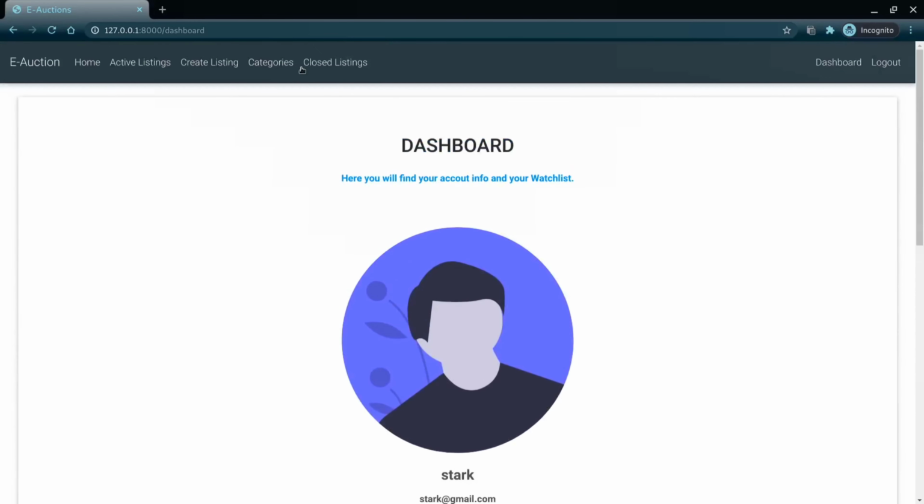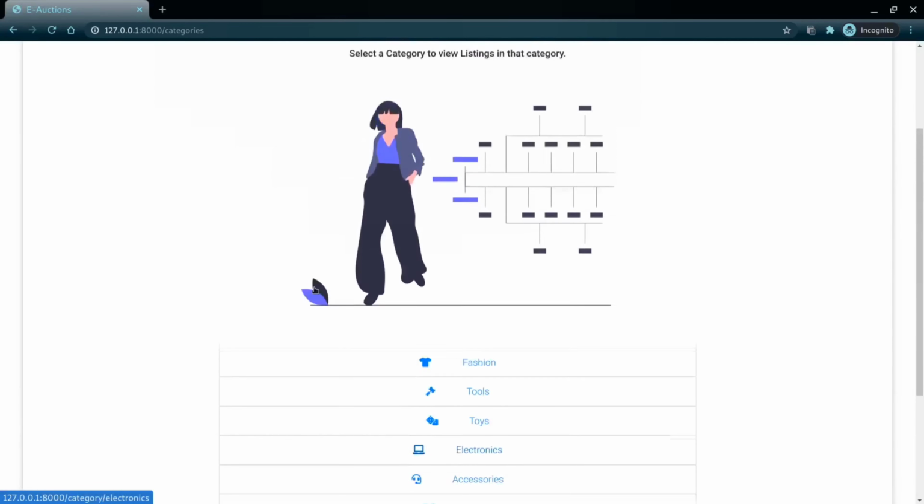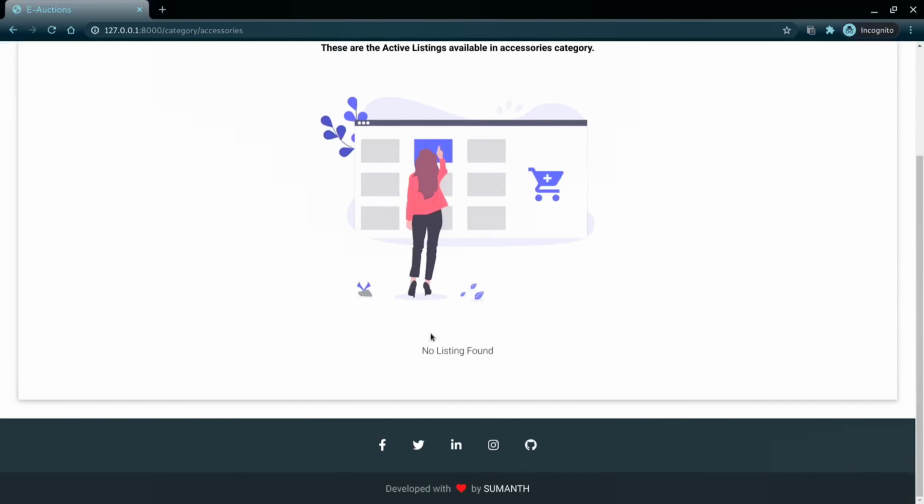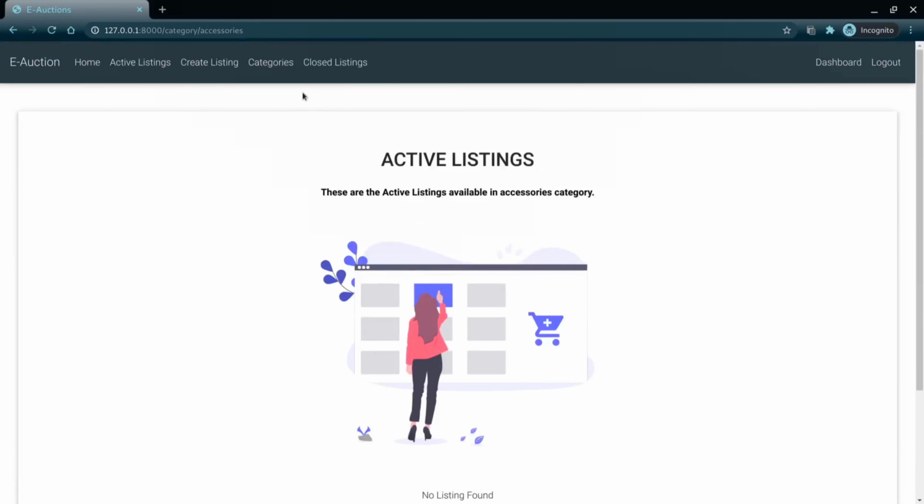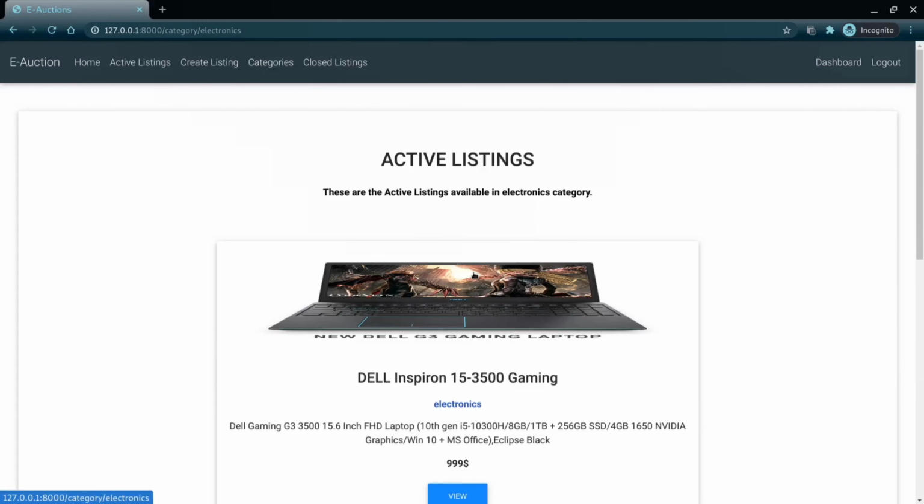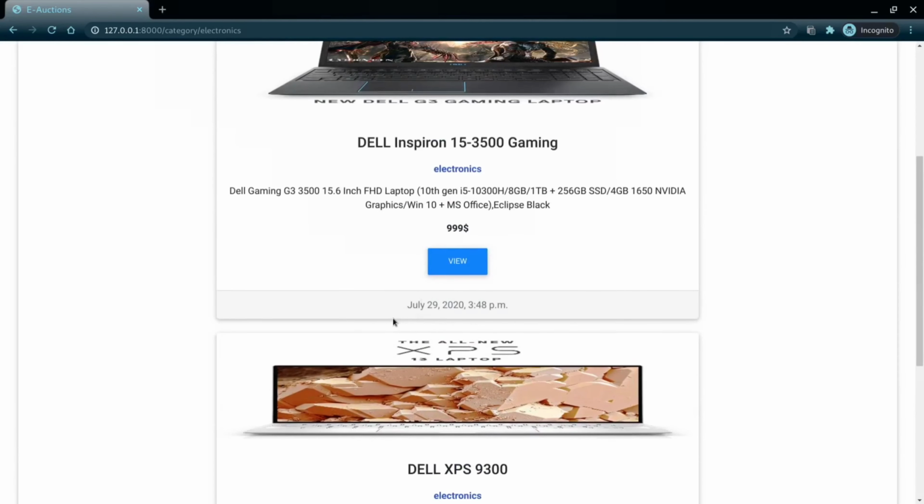And we also have categories. So this is the categories. If you want to view any product based on the category, you can simply click here. Let's say accessories. Then it shows that there are no listings found in the accessories because we didn't add anything in the accessories. And let's say electronics. So we have some listings in the electronics, so you can see.